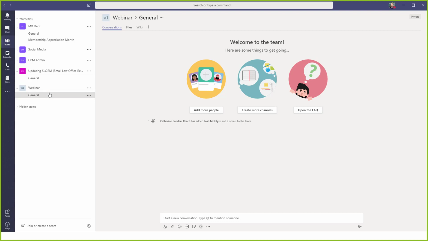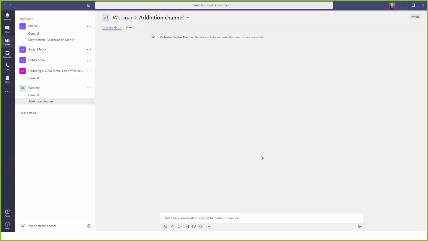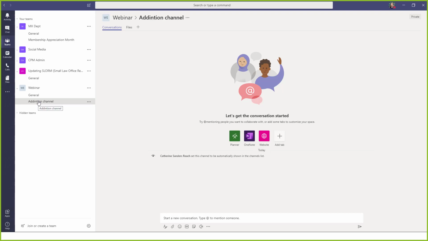And so then if I go up here and click on more options, I can add a channel. I'm not being particularly worried about it, but I'll automatically show this channel in everyone's channel list. If you don't, they won't see it. They may not know it's there, so we'll do that. And you can see that I have this new channel.